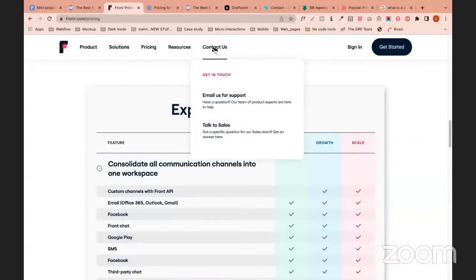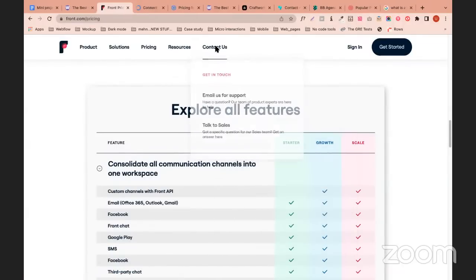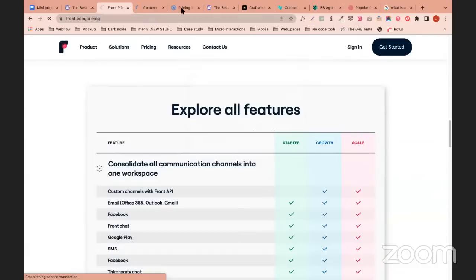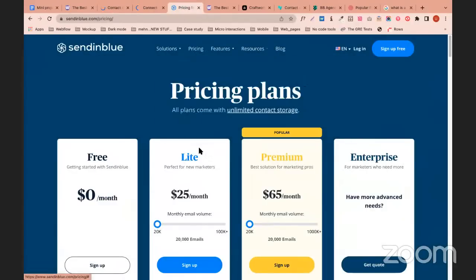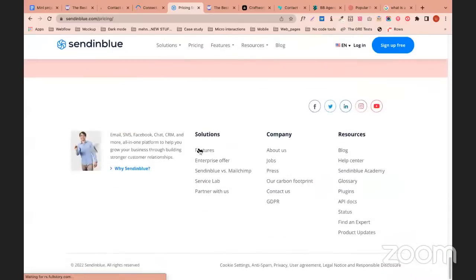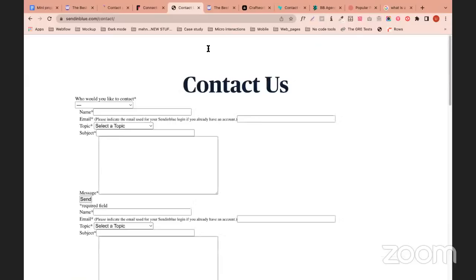Yeah, they have. Get in touch. Okay, it depends. You see these people's contact us, they divide it into two, but let's just open each of them to see what's inside. Looking for the contact us page, yeah. Opening.